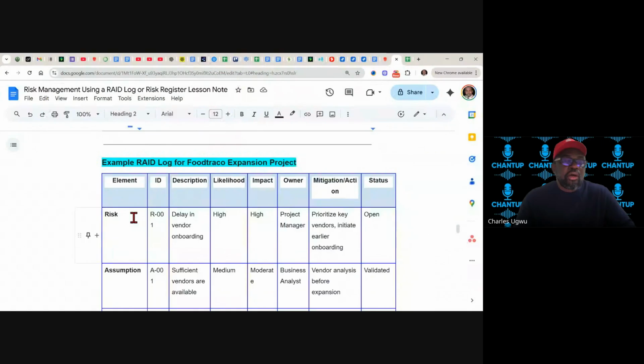Example, RAID log for a full-track expansion project. Here you capture risk, and you see here we have the risk ID, that's R01, and the description, delay in vendor onboarding. Likelihood is high, impact high, owner project manager, mitigation action: prioritize key vendors, initiate earlier onboarding. Status, we are still working on it, is open.